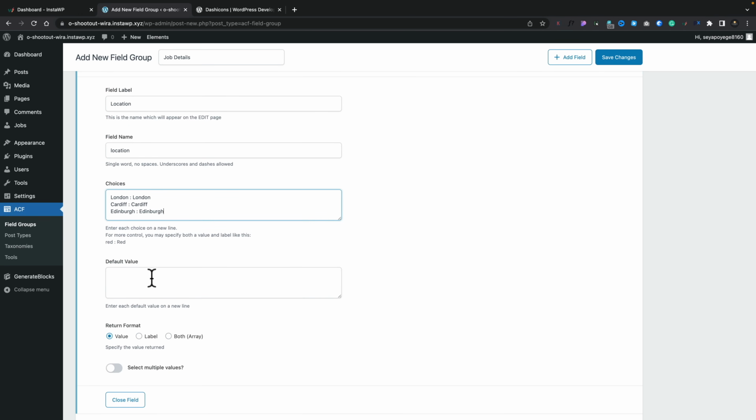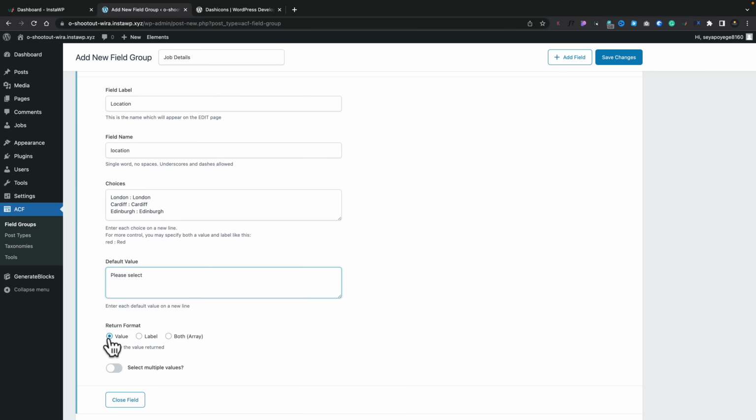Then you've got your default value. Next up, you've got the return format, how you want to actually output this information. You've got your value, which is your first value you can see inside here, which would be London in this case. Your label, which is the second value, which again is London, but if you had a different label to the actual value, they could be listed inside here, or you could output both of them in an array. We're going to leave this set up to be value because it doesn't really matter which one we choose. And if you want to allow people to select multiple values, you can do that from here.